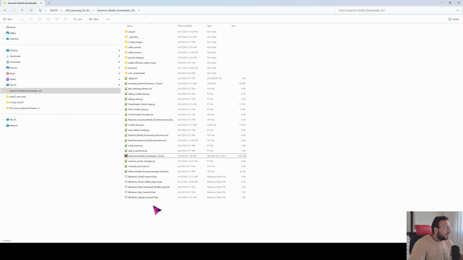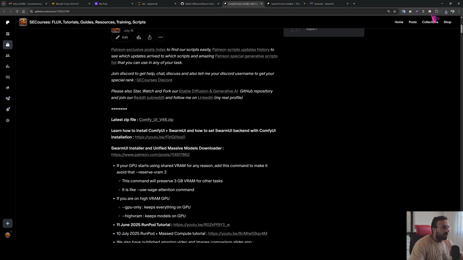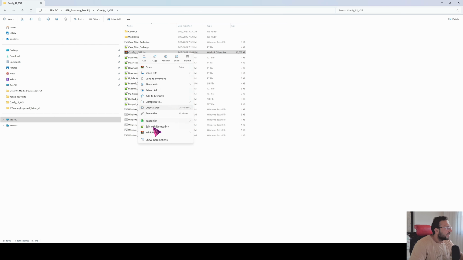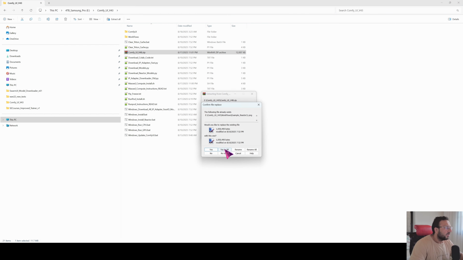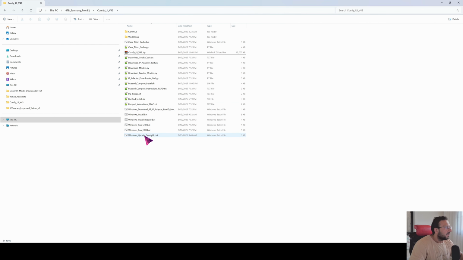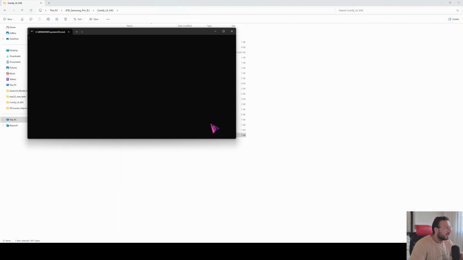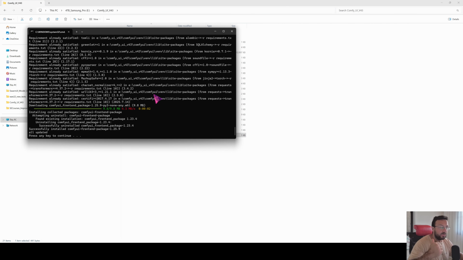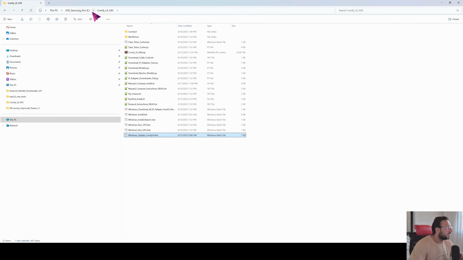Then update your SwarmUI. You see Windows update SwarmUI, but before doing that, I recommend you to update your ComfyUI as usual. So put the latest zip file into your ComfyUI installation, extract and overwrite all the files. Then first run Windows update ComfyUI.bat file. We also improved the update process. Now it is much more robust. Okay, update has been completed.